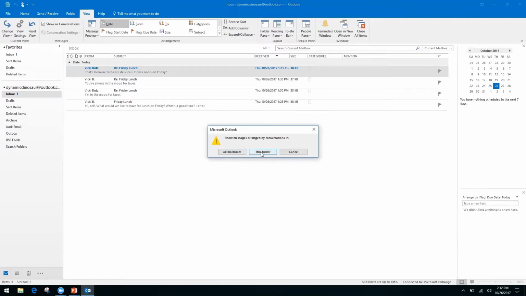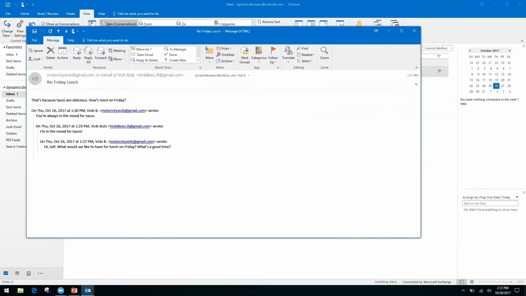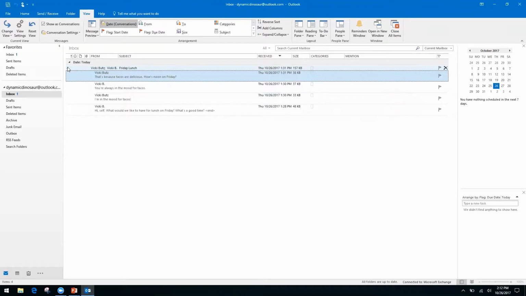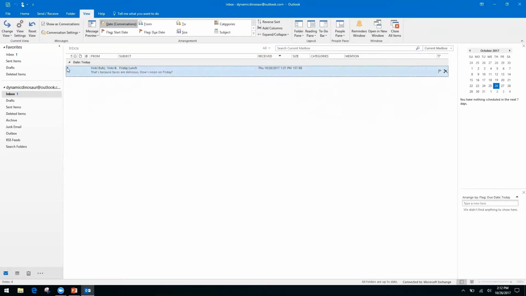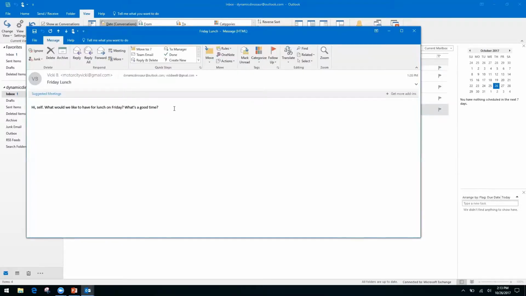I'm going to apply it to all my mailboxes, and now I have one line for this conversation. So I can open it up and see the whole message thread. Now we can see that it is a threaded conversation. We can see everything that was on there with the most recent message at the top. So I'm going to close out of that. If I just wanted to see an individual message after I have it threaded, you can click this little arrow over on the left side to expand into a drop-down. But there we go. All right, so now I can see each individual message, and I can open them up by themselves.